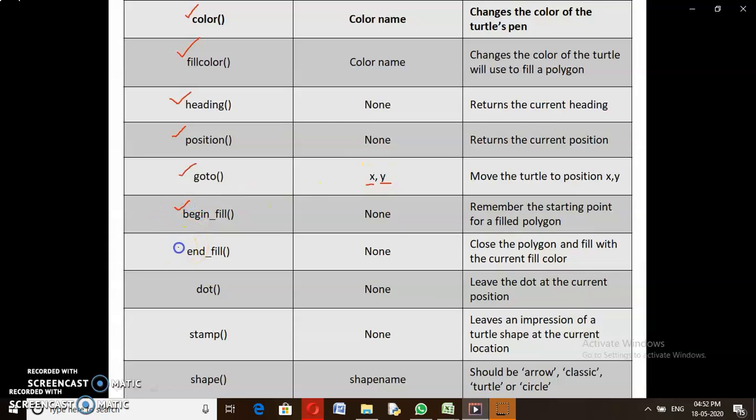Next, begin fill and end fill. These two are used to fill the shape. Before drawing the shape, we will call the begin fill method, and after drawing the shape, we will call the end fill method. Next is the dot method. This is to draw a dot on the turtle window. To use begin fill and end fill, you need to set the fill color first. Next is the stamp method. This is used to display the shape of the turtle on the screen.